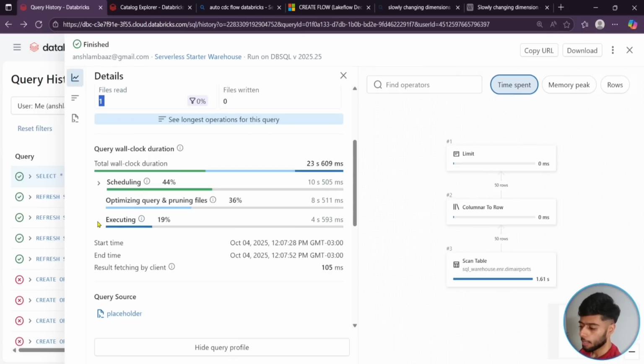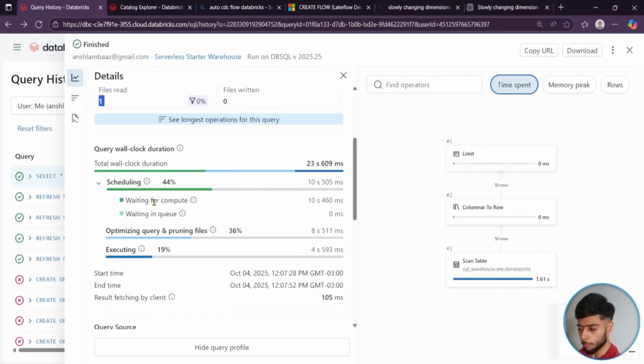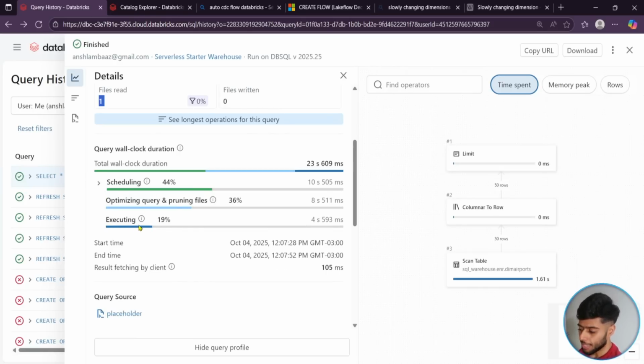Now query wall clock duration. So basically there are two areas. One is scheduling, second is executing. Scheduling means it waits for the cluster to start up, waiting for compute. So it took 10 seconds to turn on the cluster, and that's fine if the cluster is turned off. Then the real execution only took 4 seconds. And optimizing query and pruning files took 8 seconds, so that you can get better results and you do not waste resources reading unnecessary data. Wow, literally wow. Then start time, it was started at this time, end time, it ended at this time. Result fetching by client 105 milliseconds.